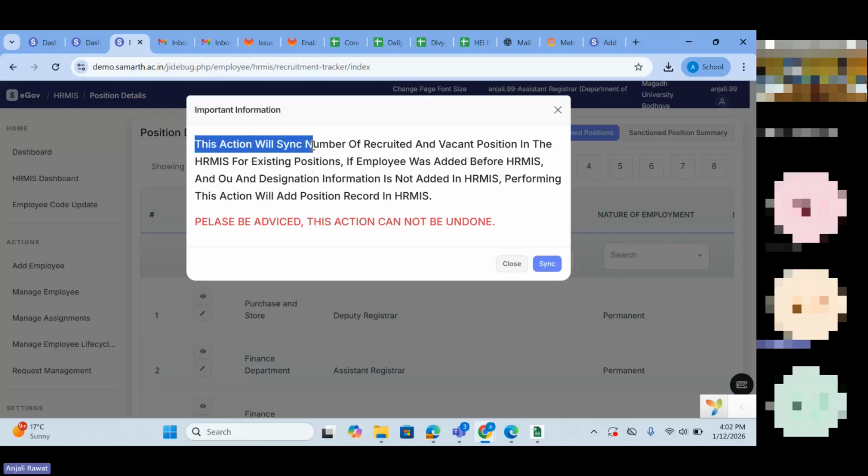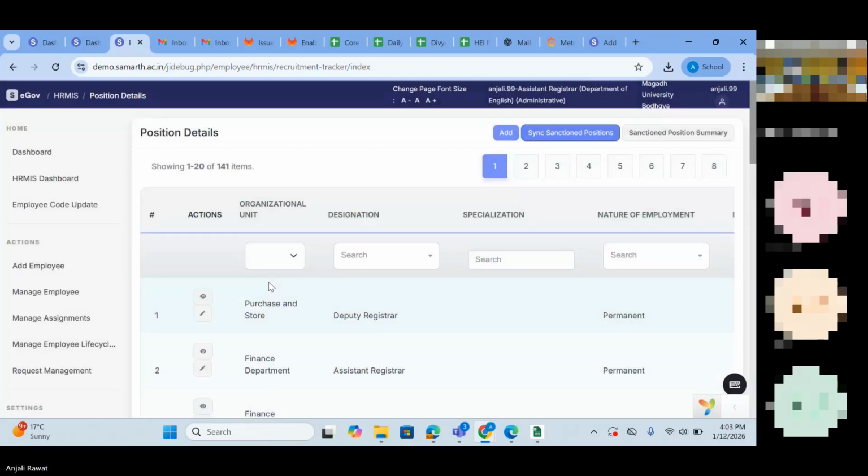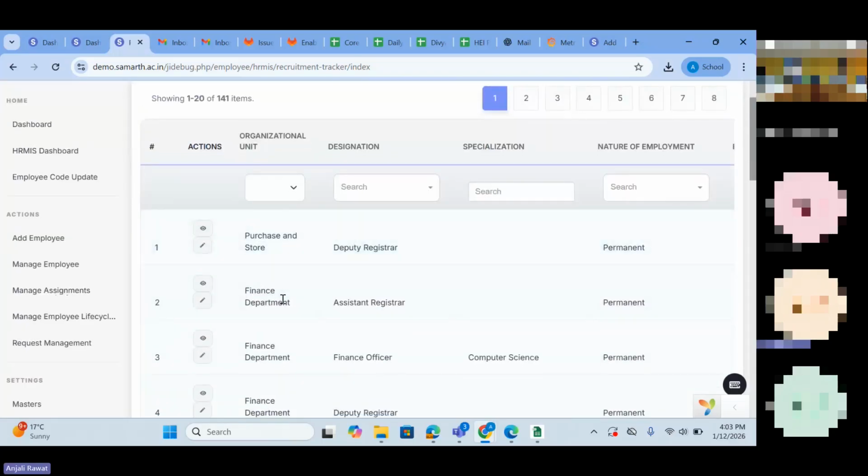This sync action will sync the number of recruited. Only the recruited and vacant numbers will be changed in the HRMS for existing positions. If an employee was added before HRMS and the OU designation information is not added in HRMS, performing this action will add the position record in the HRMS. You cannot undo once you do this sync. So this is how you can add the HRMS dashboard, HRMS detail.